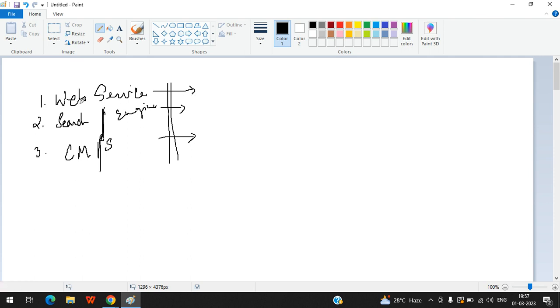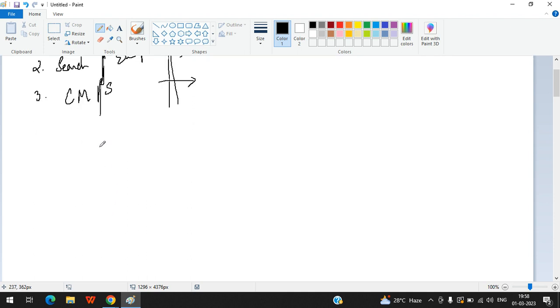Now, what is basically a web service? From the name itself, you can identify that it is a service which is available on the web or internet. Suppose there is an existing application, A1, and now you are creating one more application, say B1. This application needs some data.